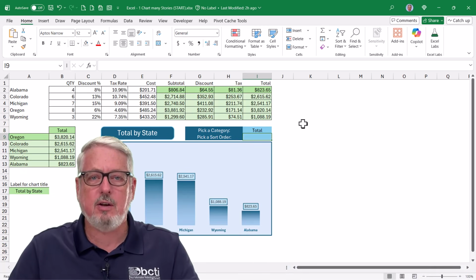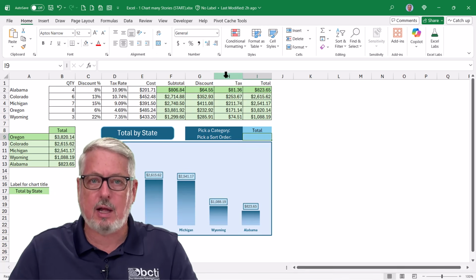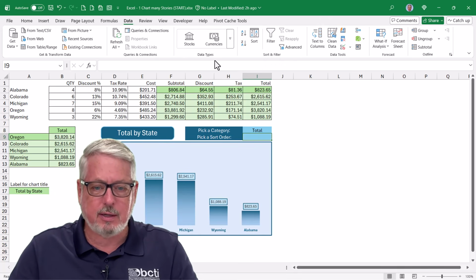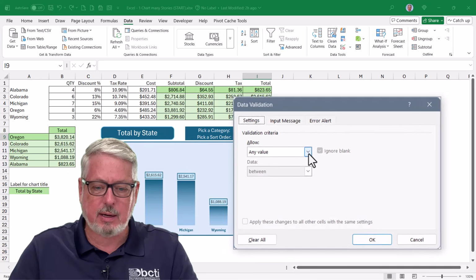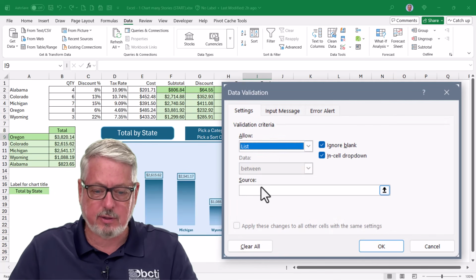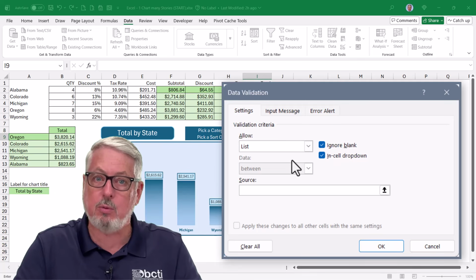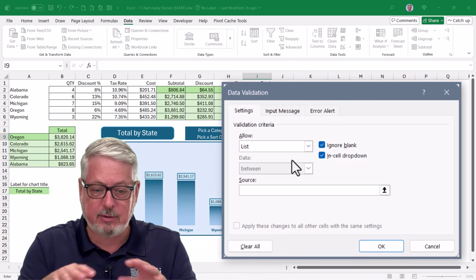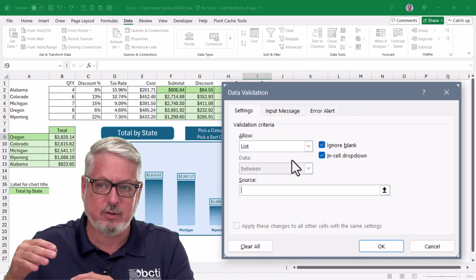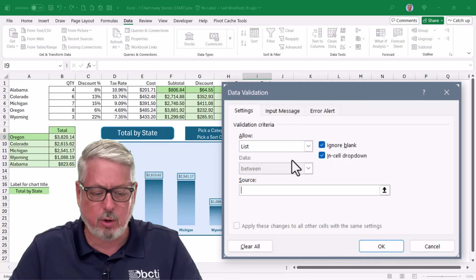The task here is to give the user a drop-down list to select from. So in cell I9, I'm going to go up to Data, Data Validation, and validate against a list. In this list, I want the user choices to be three words. I'm going to place these words right in the source field instead of creating a list off to the side and pointing to it.